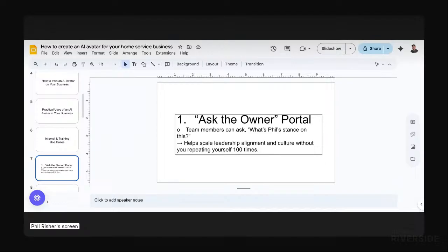And even more importantly, when you have a technician that's out on site, a salesperson that's out on site, a CSR, and you're not there, all of these people would love to have your knowledge base and be able to ask it questions. And you can, like I said, do this exactly right now for free using Notebook LM. You can have an Ask the Owner portal that's trained on all of your stuff.